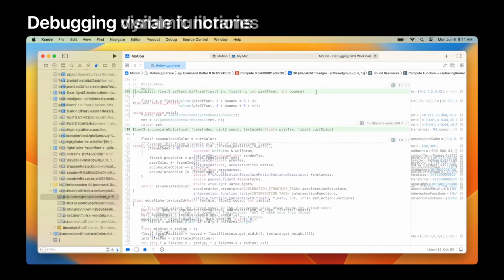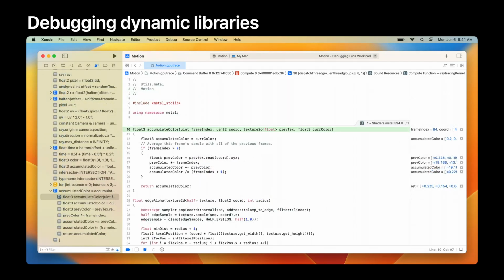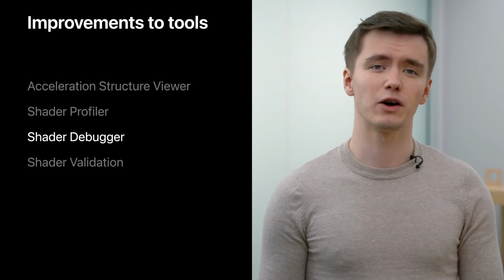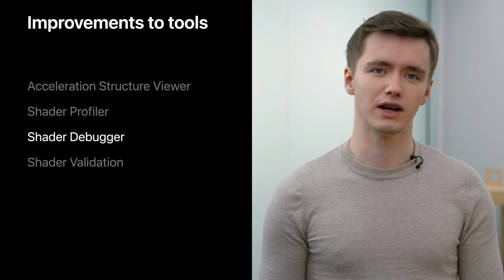Again, the same applies to debugging dynamic libraries. You are also able to jump into and out of any executed dynamic libraries that are linked to your pipeline. With these additions, you now have a complete picture of your shader execution across linked functions and libraries in your pipeline.